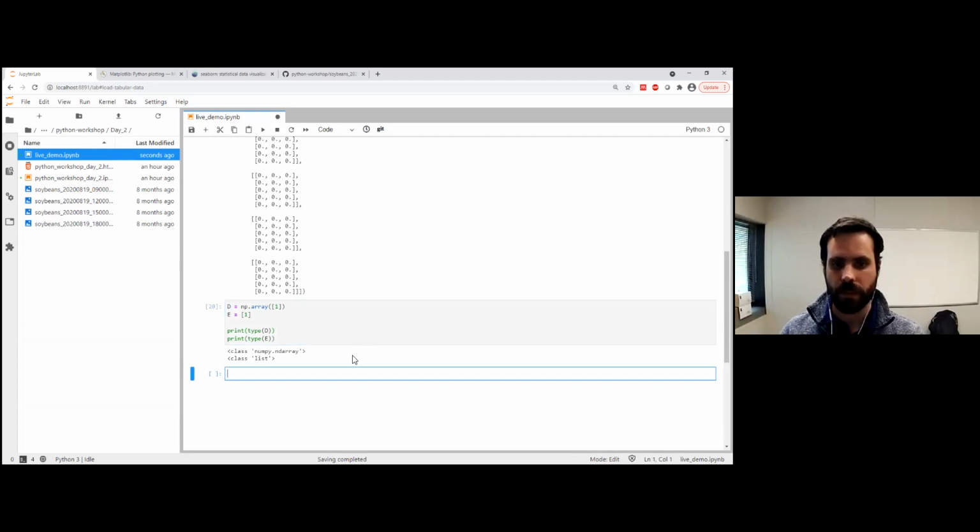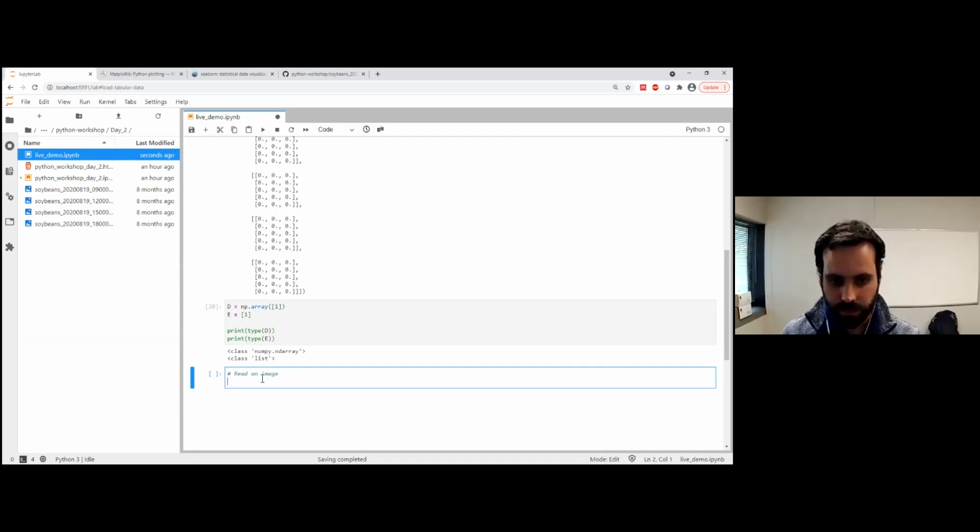Okay. Now we are ready. So now it's time for reading the image. So read an image, time for action. So how do we do this? There are multiple modules, but Matplotlib is very complete. So we can actually use it, and we can actually read an image directly using Matplotlib.